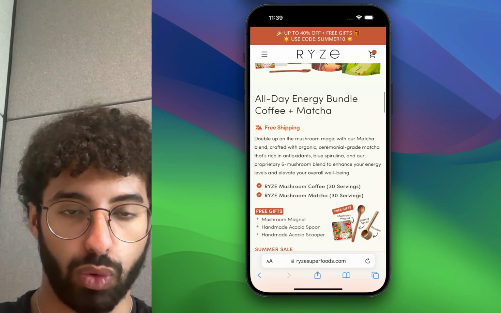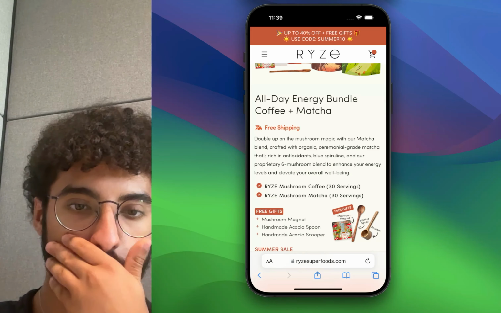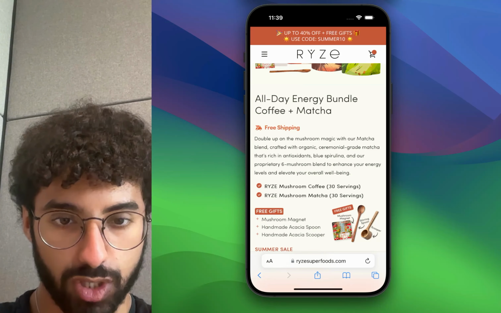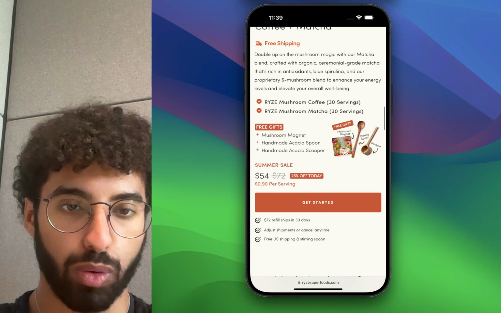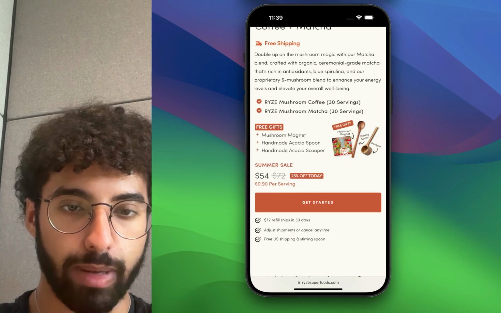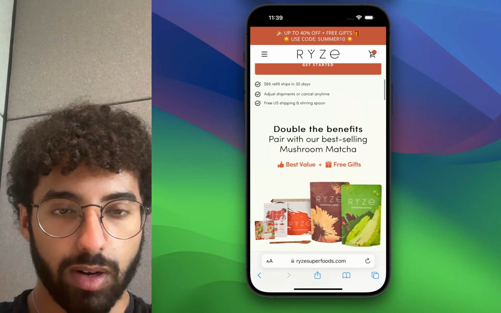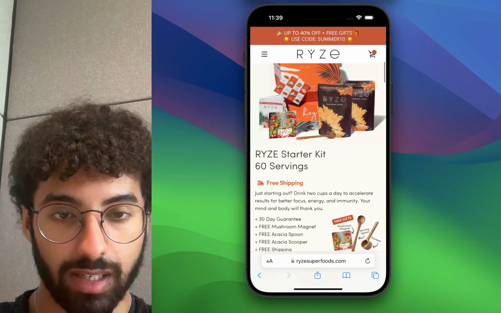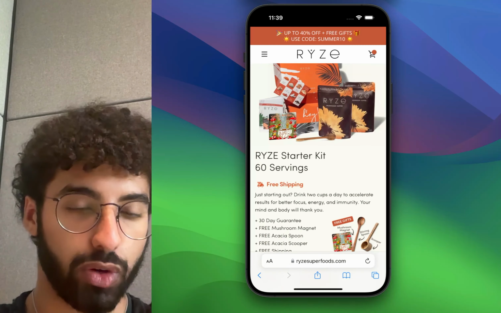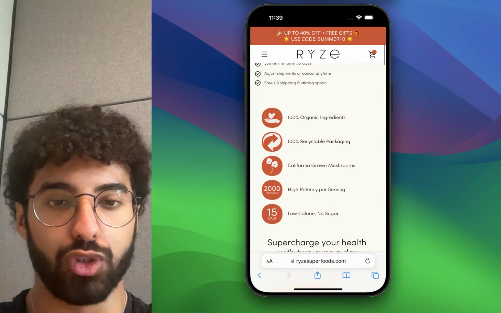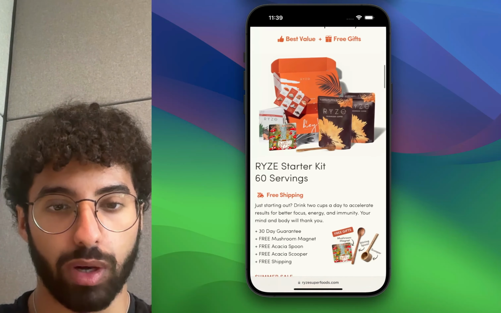In this case, they have the all-day energy bundle, coffee plus matcha. So you get 30 servings of the coffee, 30 servings of the matcha, and then you also get all the free gifts we saw before: the magnets, the spoon and the scooper. But all of this would be better and honestly higher converting, higher AOV, higher everything if you just made a different page for every one of these offers.